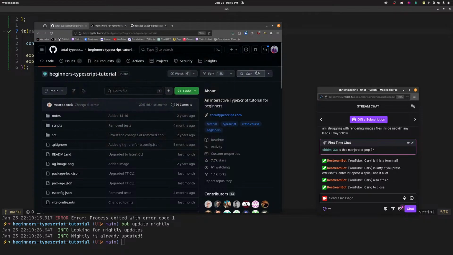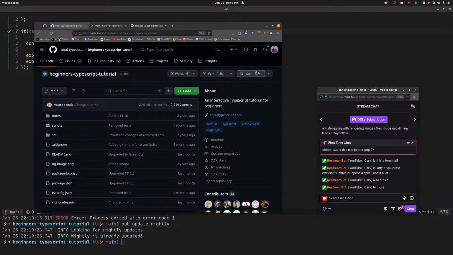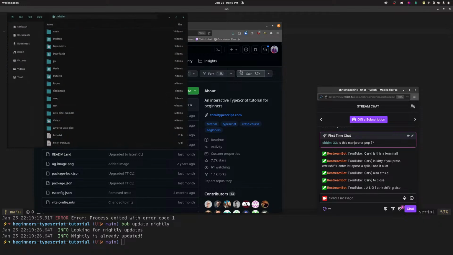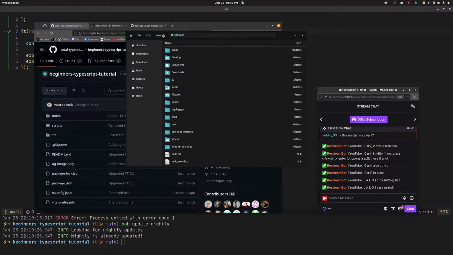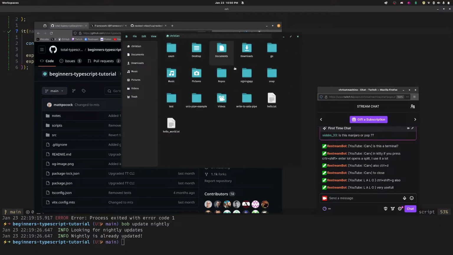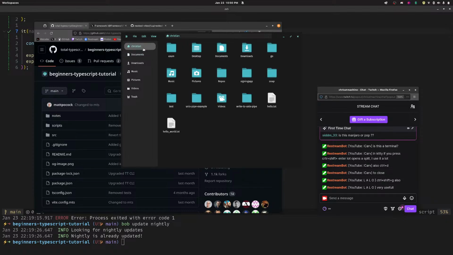Then there's the File Explorer, Cosmic File Explorer. It's looking pretty good. I don't know if it has that feature that I wanted yet though. View. Yeah, they have a grid view and a list view. But I think this looks pretty good.